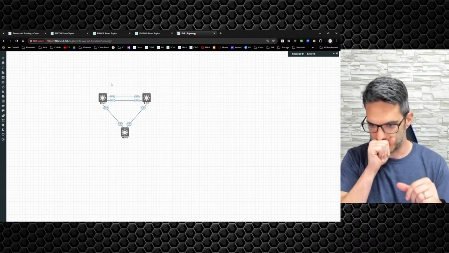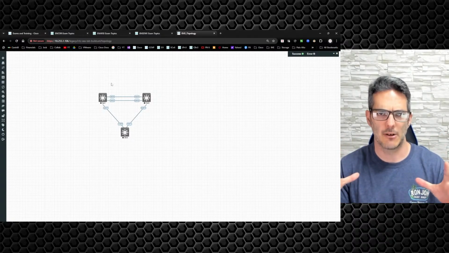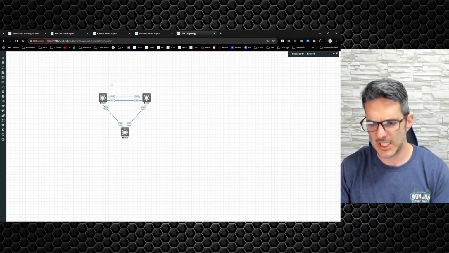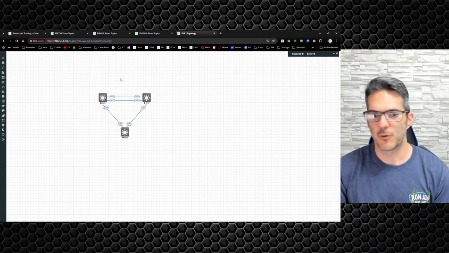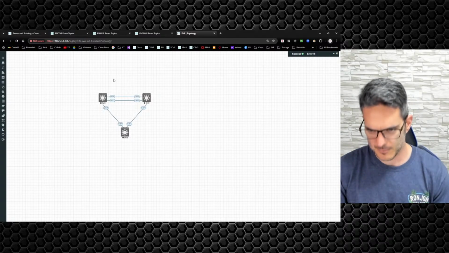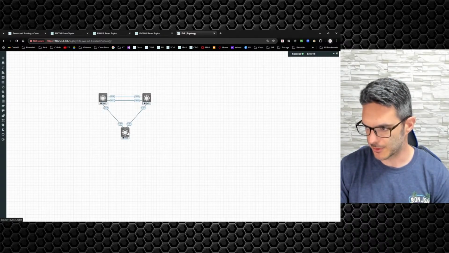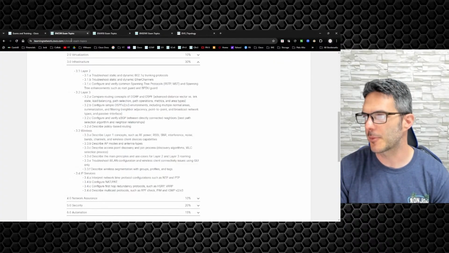I have a rather large topology for multi-area OSPF, and unfortunately OSPF v3 doesn't work on that particular version of code. So no harm, no foul. But what we'll do is we're going to drag this guy down here a little bit, and we're going to go back over here, and we're going to configure a simple OSPF v2, v3 environment with multiple normal areas, summarization, filtering, neighbor adjacency, point-to-point, broadcast, and passive interfaces.